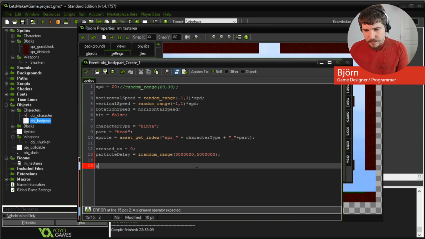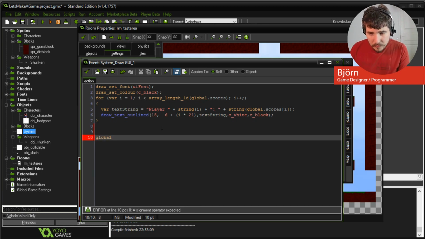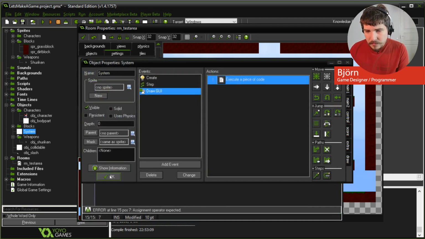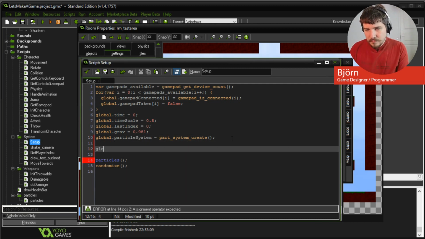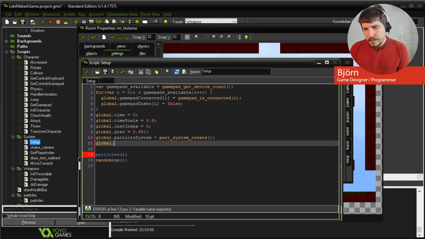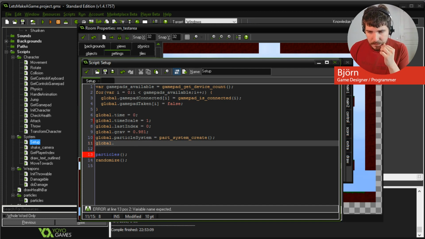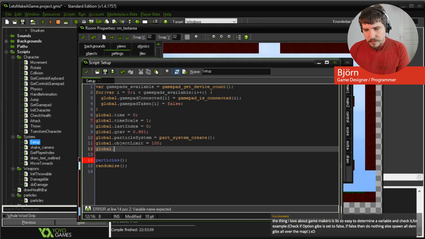What we can do here is global, what is this system? I didn't want to add anything there. Raw system global scripts setup. What would we call them? They're not particles, they're more like, actually this can be put back to 1. Object limit is 100. Global current objects is 0.